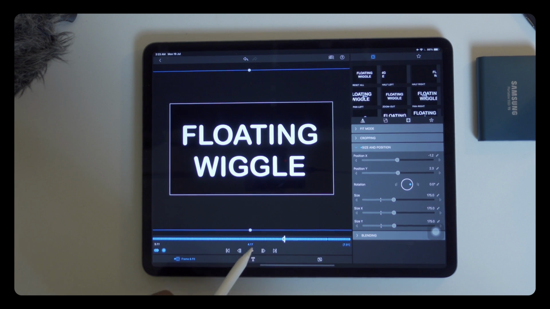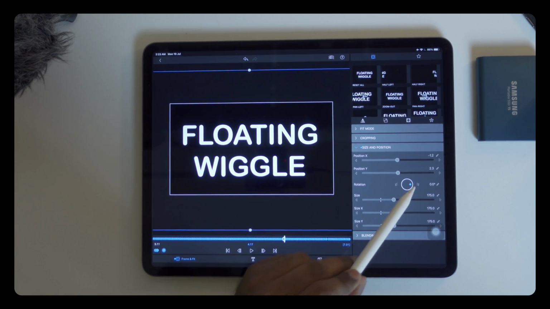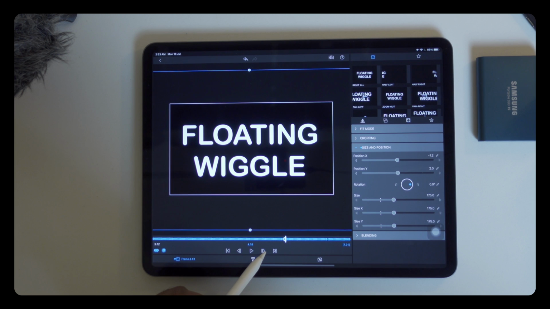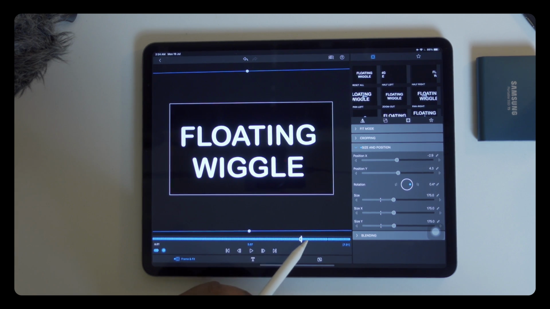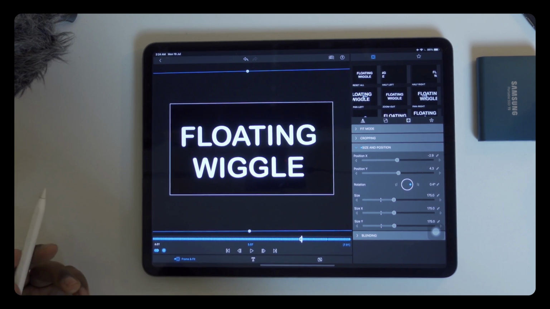4, 4, 5, 3, 1. Okay, that's what I have used only. See this, 1, 2, 3 and 4. Okay, so these are the simple expression numbers that I have used to create this wiggle.